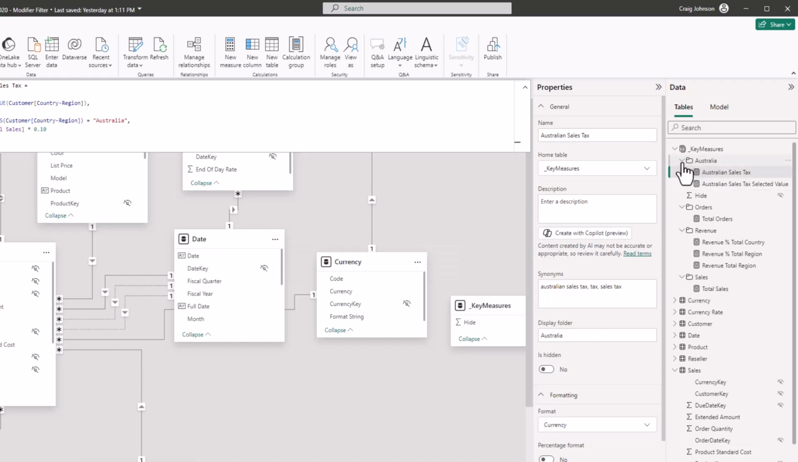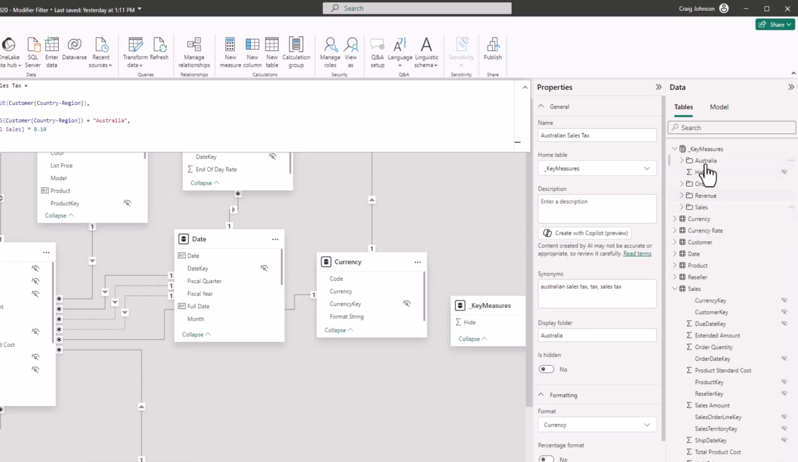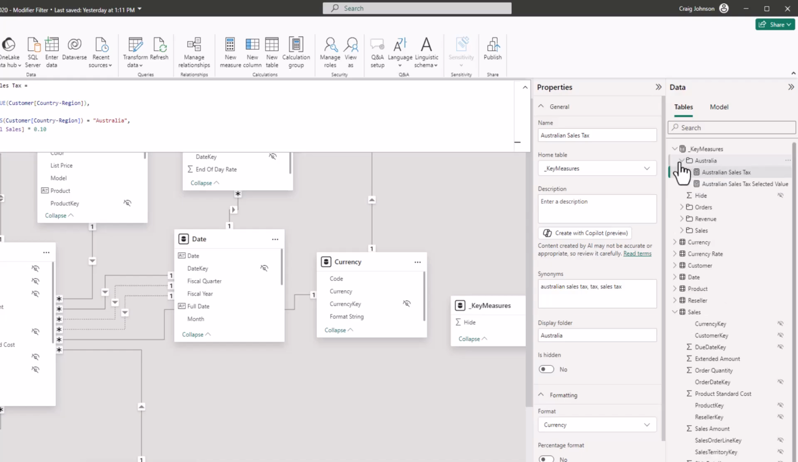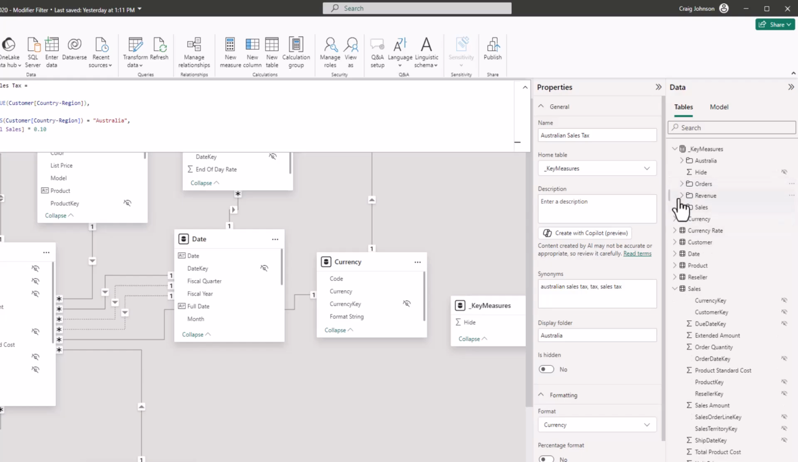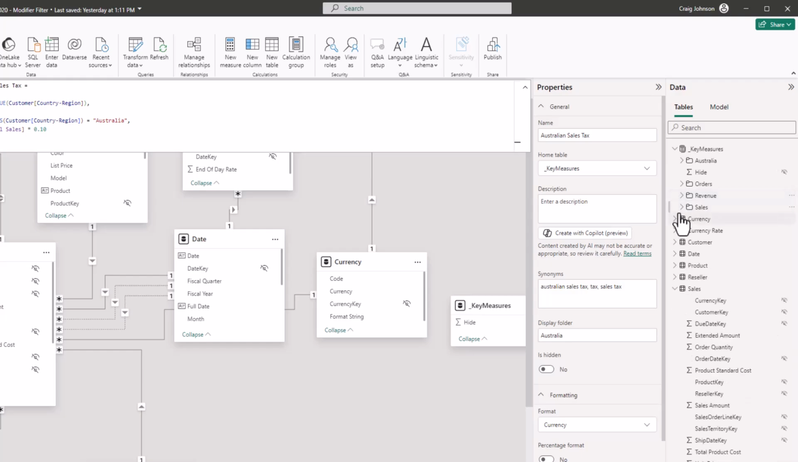So now if you go to our key measure folder, what we have now is key measures. We have 4 subfolders. We have an Australia folder, which has all of our Australia measures. We have an order folder, and then we could create more measures that are based on orders. Then we have a revenue folder, which has all of our revenue measures. And then we have a sales folder that has all of our sales measures. So this is a way of cleaning up our key measures.